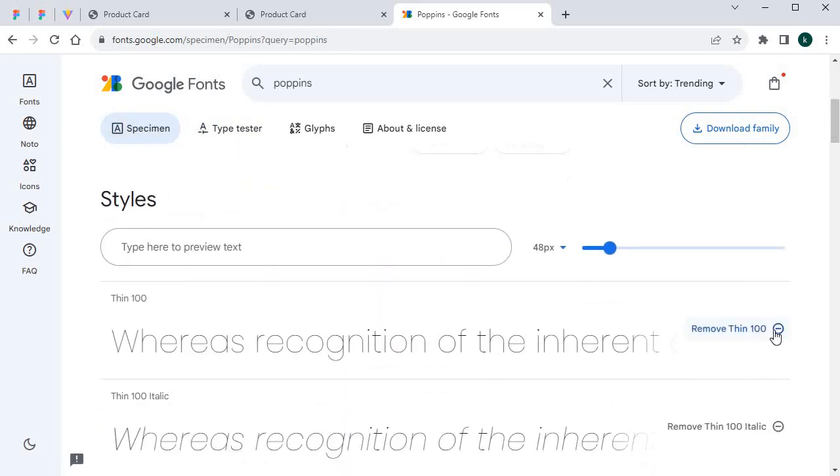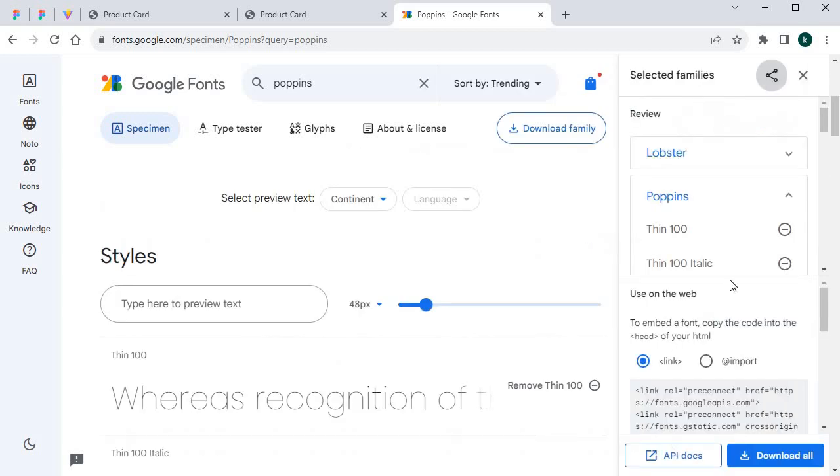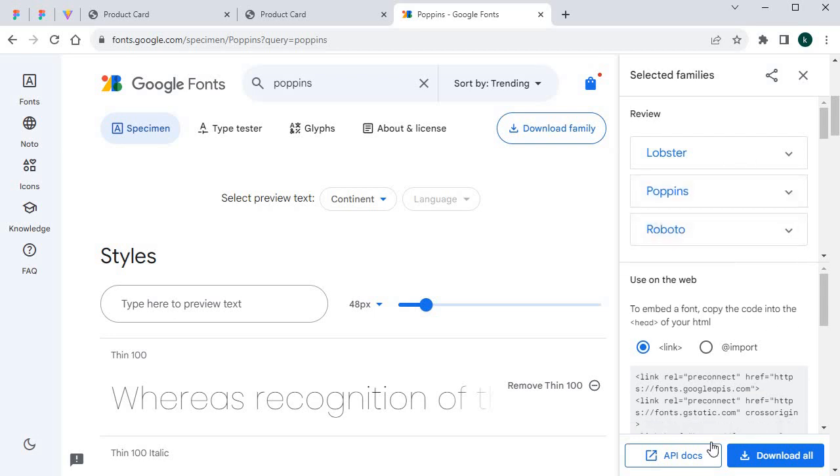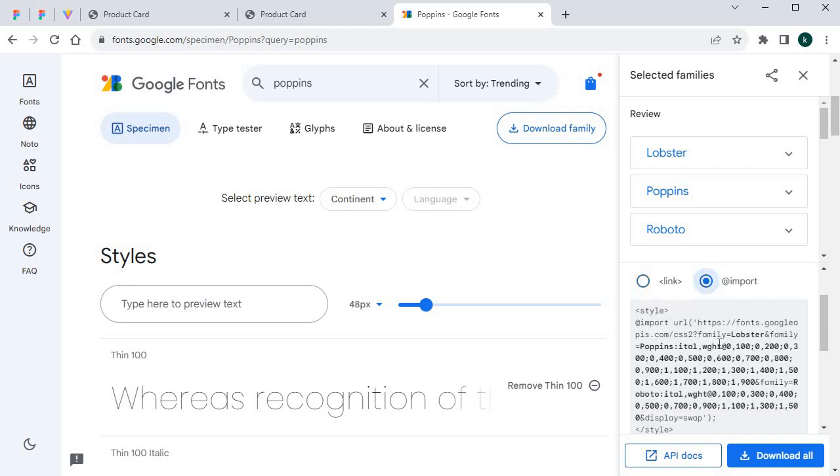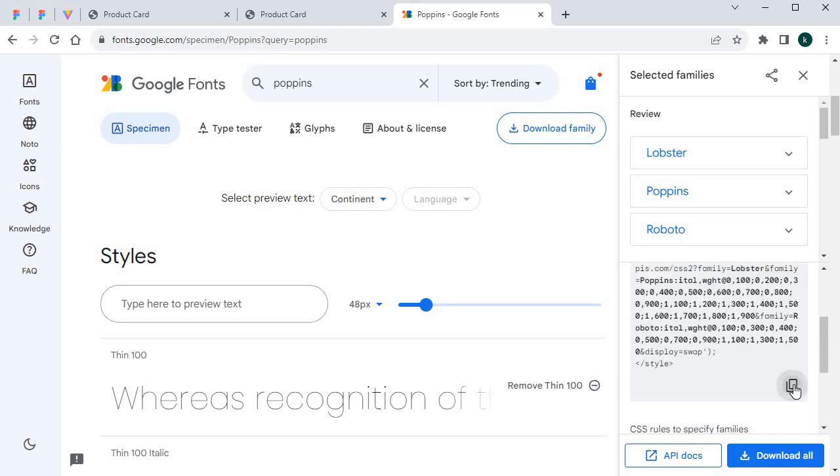So yeah, this is my selected families. I've added it to it. I have Poppins, I have Lobster, I have Roboto. Let me just copy all. So I'm going to copy the imports. I want to import it from our CSS.